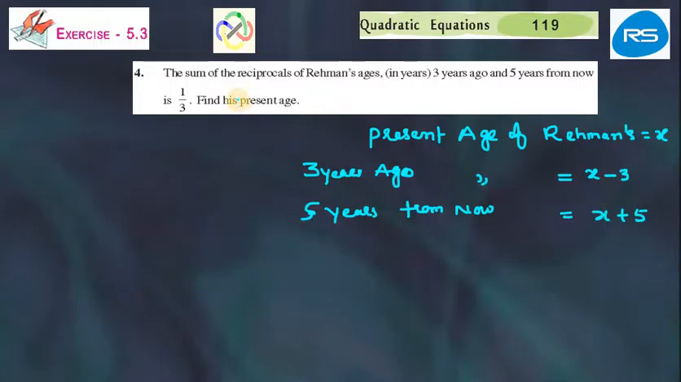Then, as you know, what is a reciprocal? A's reciprocal is 1/A, and 1/B's reciprocal is B. You already know this concept. So the sum of the reciprocals.